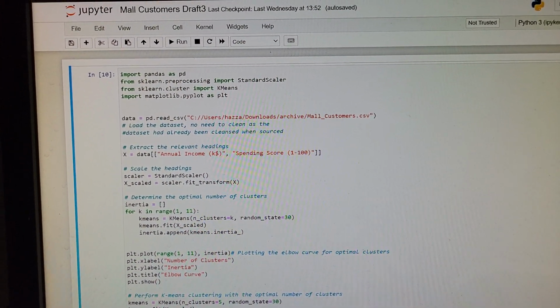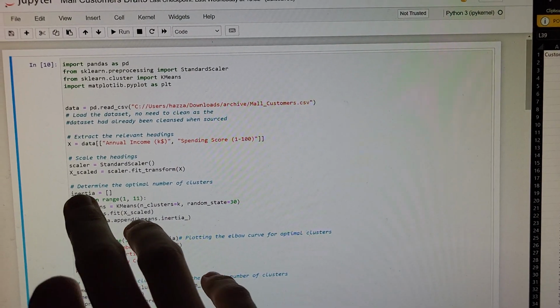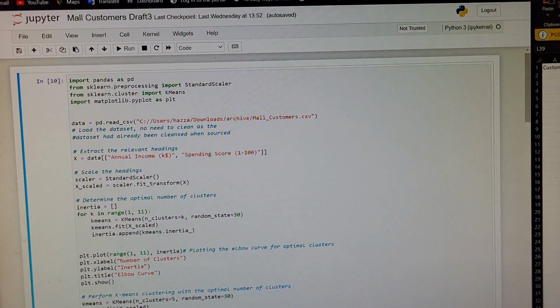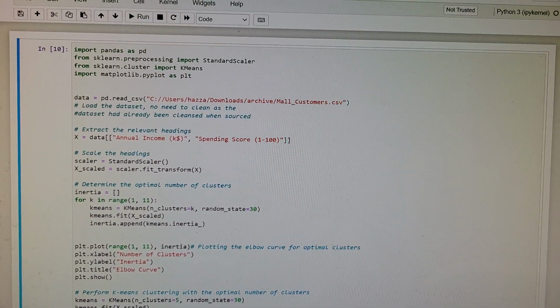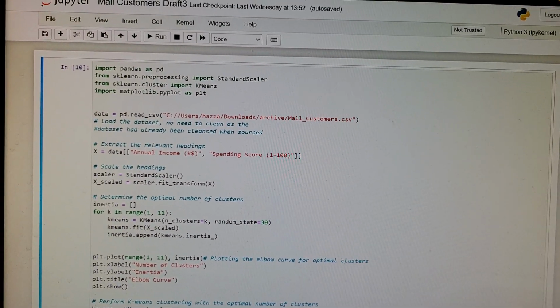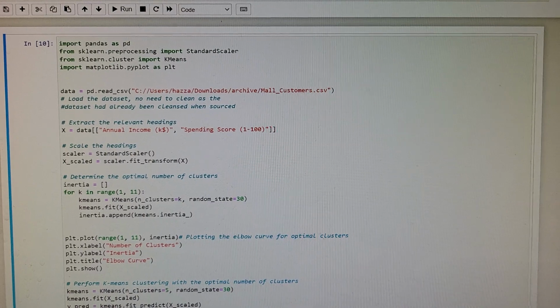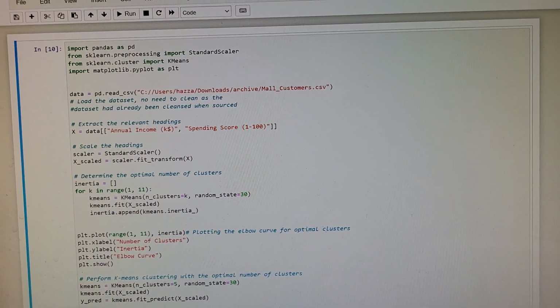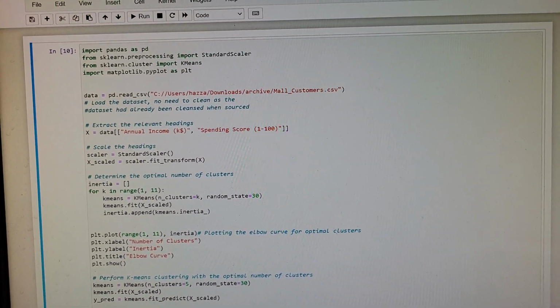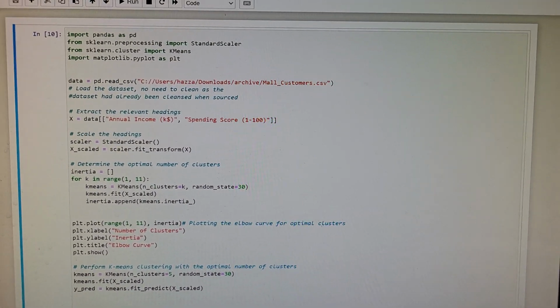If we move down to scale the headings, that isn't really that important. If we go down to optimal number of clusters, this is the first key section that I want to focus on. What we're doing is finding out the best number of clusters to sort this data into. You don't want too few because the clusters will be oversaturated, but you don't want to spread them too thin either.